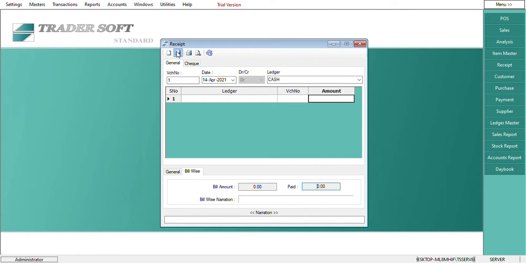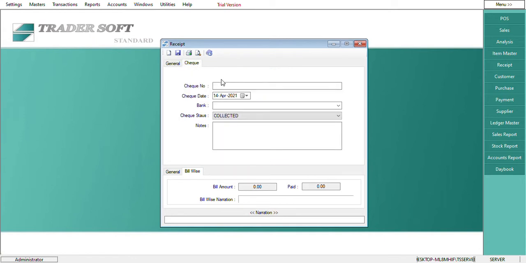If it is a bank transaction, then select bank as the ledger here. If you have a check receipt, then click on the check button. Then provide the check number, check date, bank and check status. You can provide any additional notes also here.